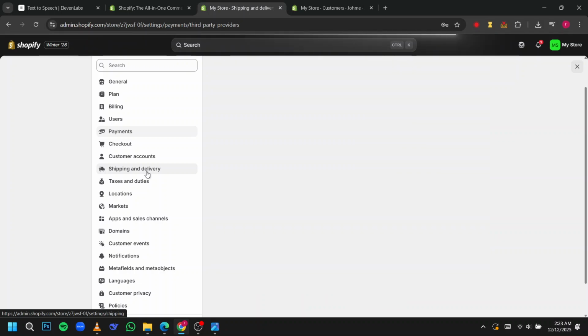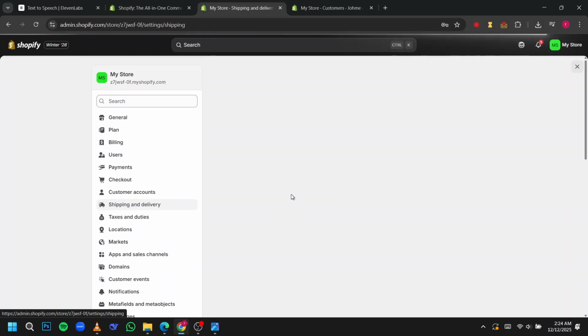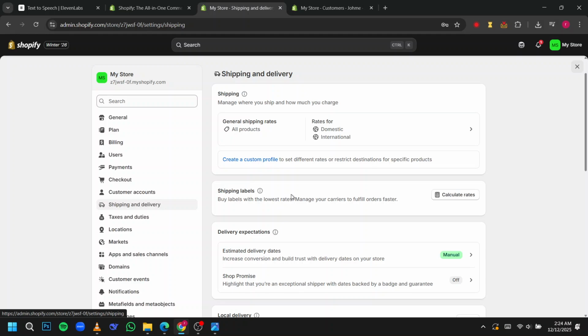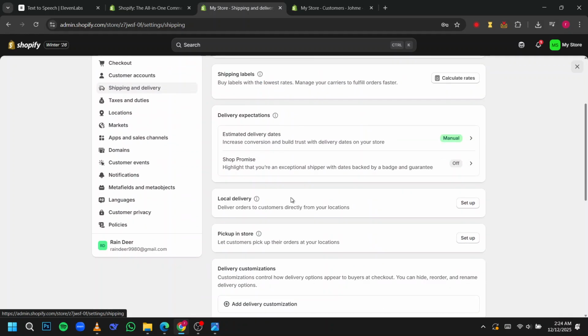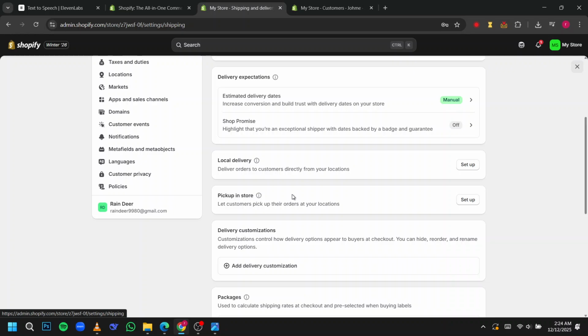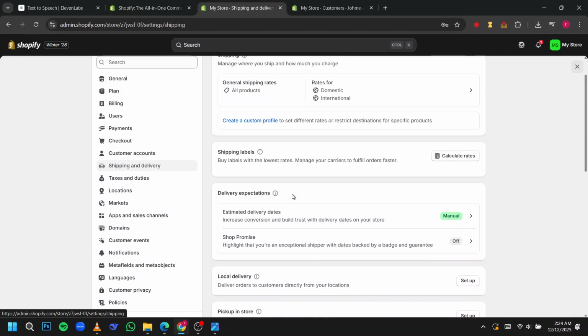This is where you can manage rates for different regions, countries, and delivery methods, ensuring your customers know exactly what to pay at checkout. Setting up clear and accurate shipping rates is crucial for providing a smooth shopping experience and avoiding surprises for your buyers.